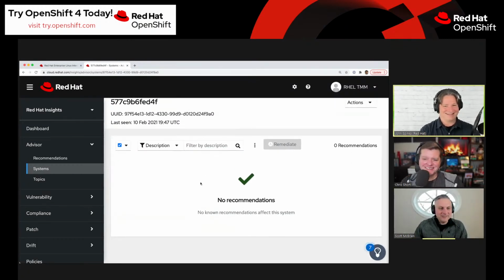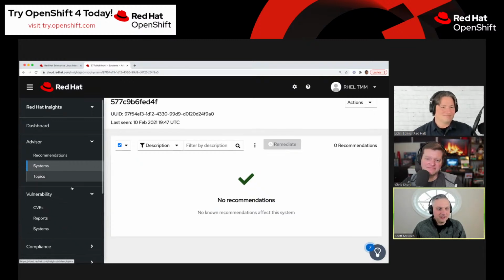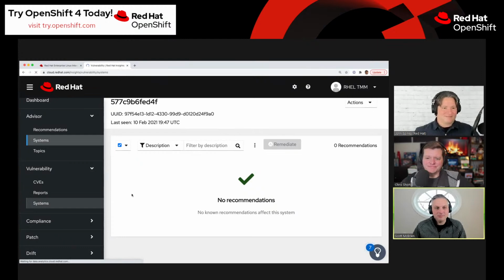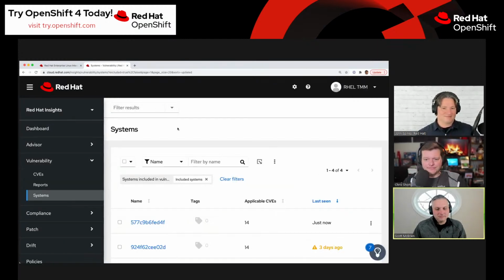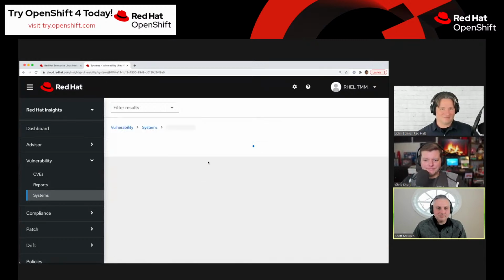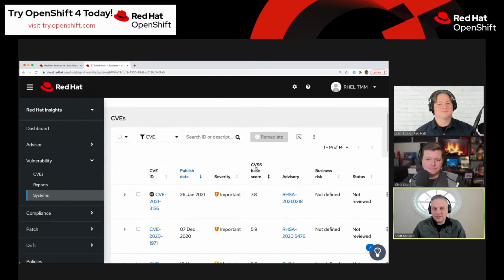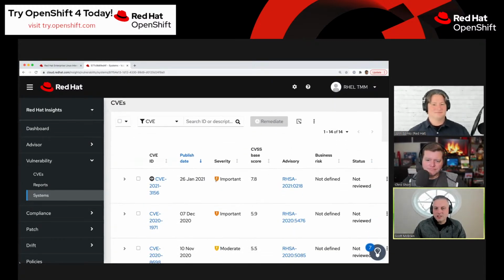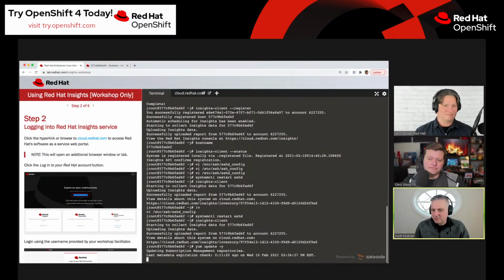All right. So after I resolve that one, there's no additional things that are required. So no recommendations are available. Similarly, if I take a look at vulnerability and I look at the same system, it showed on the dashboard that there are 14 CVEs available. So here they are. I wonder if I just go over here and do an update. This might take a minute.